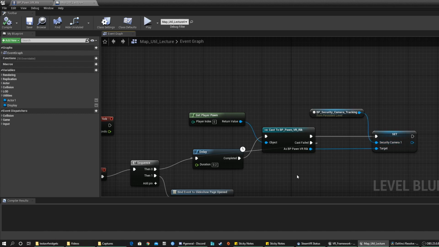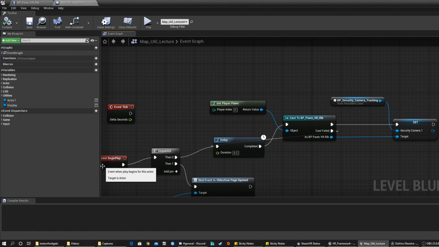Now, the reason we're doing this delay and loop is that the level is loading and event begin play is triggered before the pawn is actually built, properly built. So what we're doing is just delaying and waiting for the pawn to be ready, and everybody's happy.